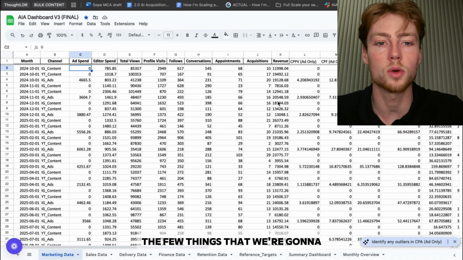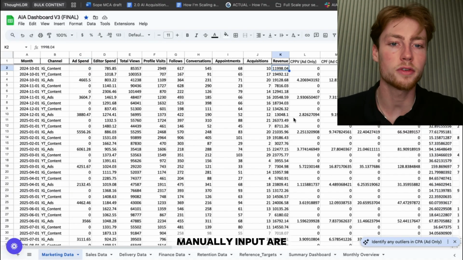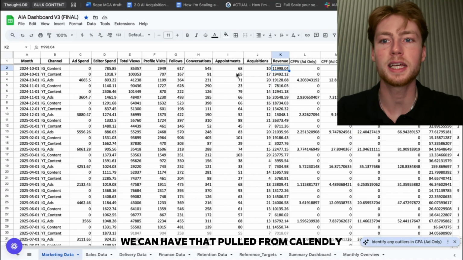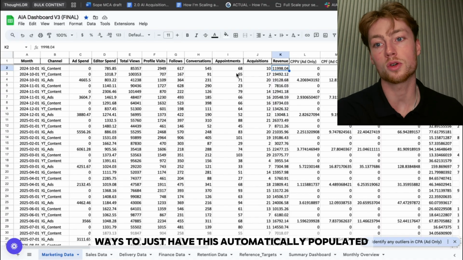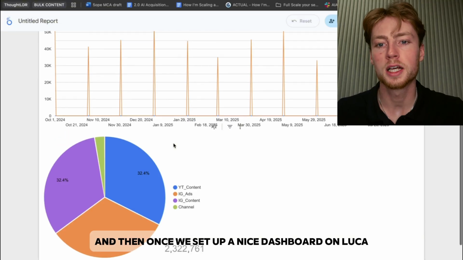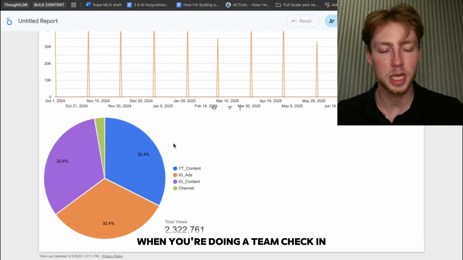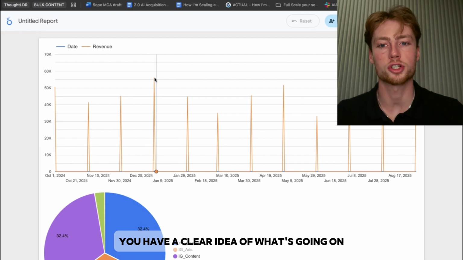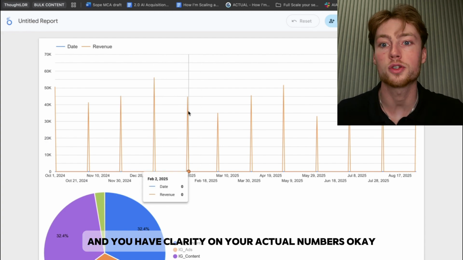Obviously, the few things that we're going to manually input are revenue, the acquisitions, the appointments. We can have that pulled from Calendly. So there's a lot of easy ways to just have this automatically populated. And then once we set up a nice dashboard on Looker, it means month on month, when you're doing a team check-in, when you want to have an understanding of what do I need to work on, you have a clear idea of what's going on and you have clarity on your actual numbers.